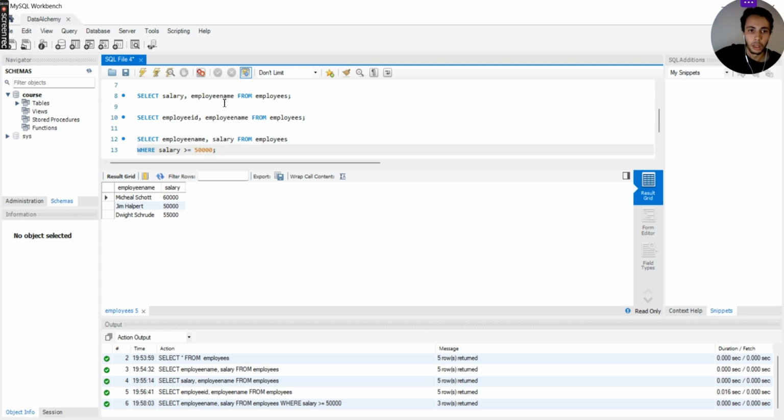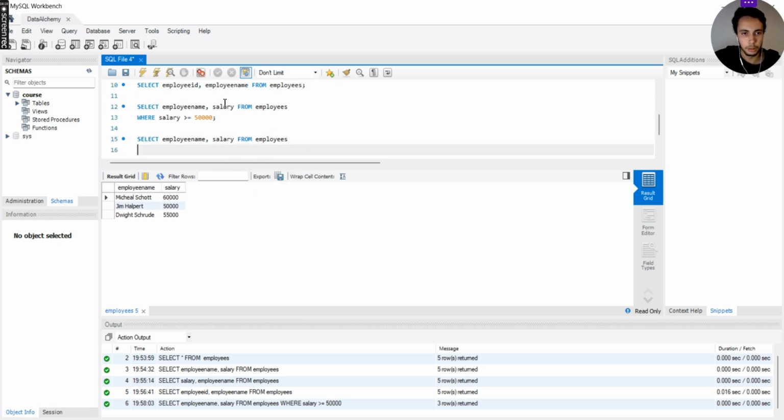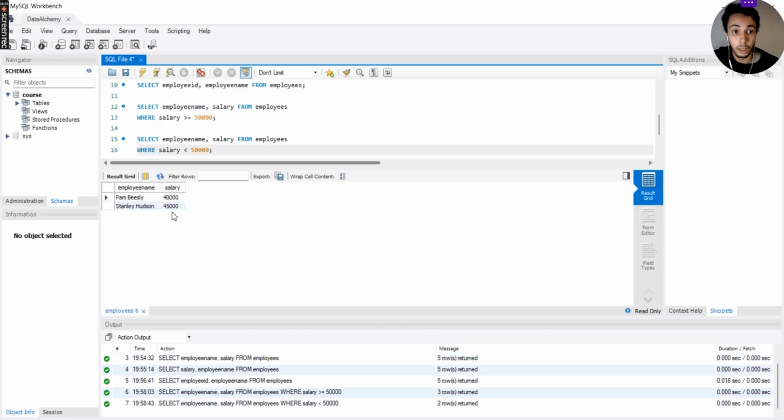Let's say this time I want the employees who make less than $50,000. Select, I'm going to do the same as I just did. Salary from employees where salary less than $50,000. And now we can see that Pam Beesly and Stanley Hudson make less than $50,000.